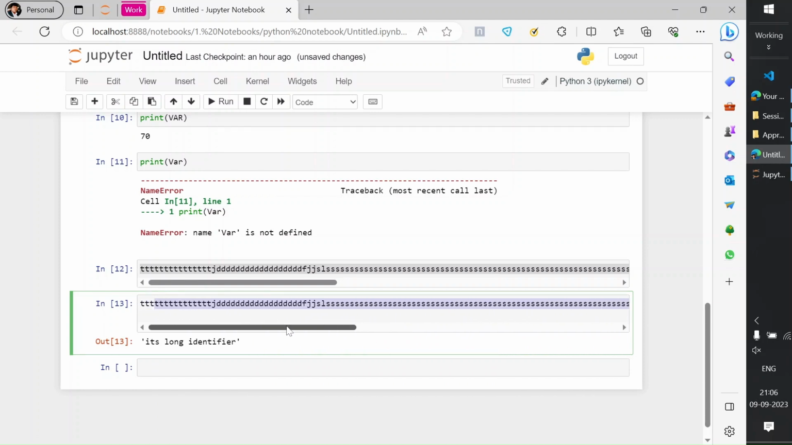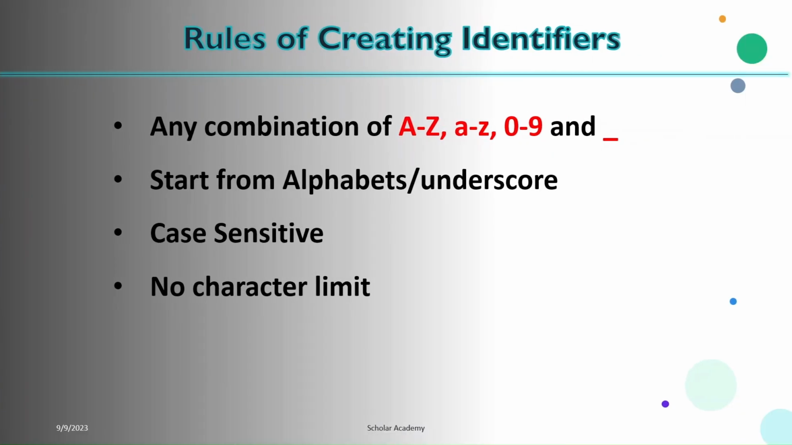So it's always a good habit to create a meaningful, small length identifier, right? Agree with me? Let's move with the last rule of creating identifier.